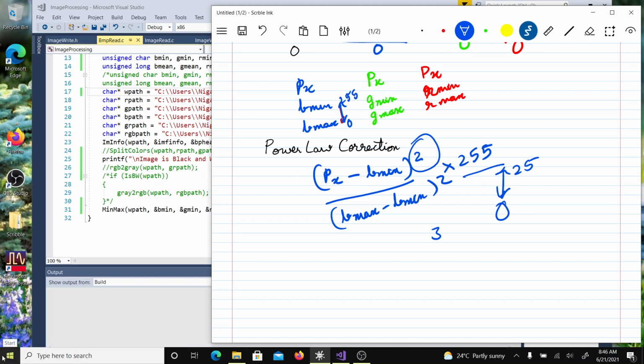You can do a simple linear also. So in this case, you can put this power as 1. In that case, what will happen? px minus b min divided by b max minus b min into 255. So I am still stretching from 0 to 255. I'm sorry about the typing mistake. 0 to 255, but with the linear correction.